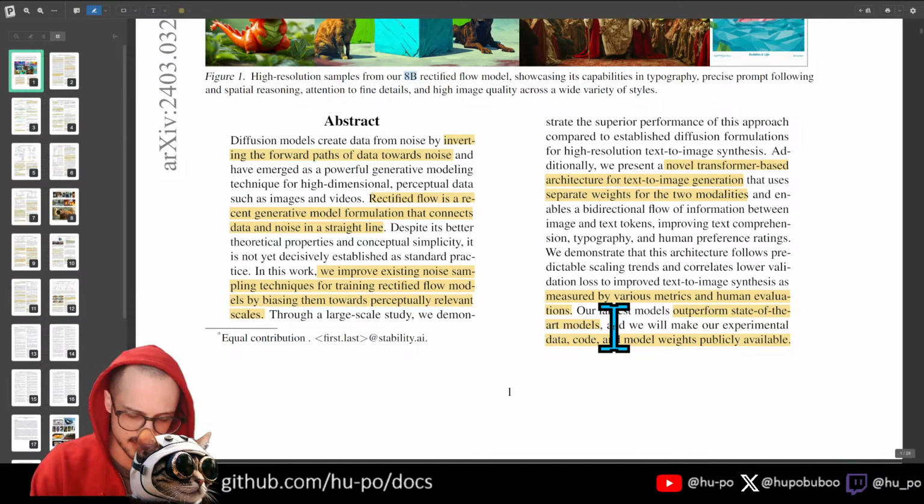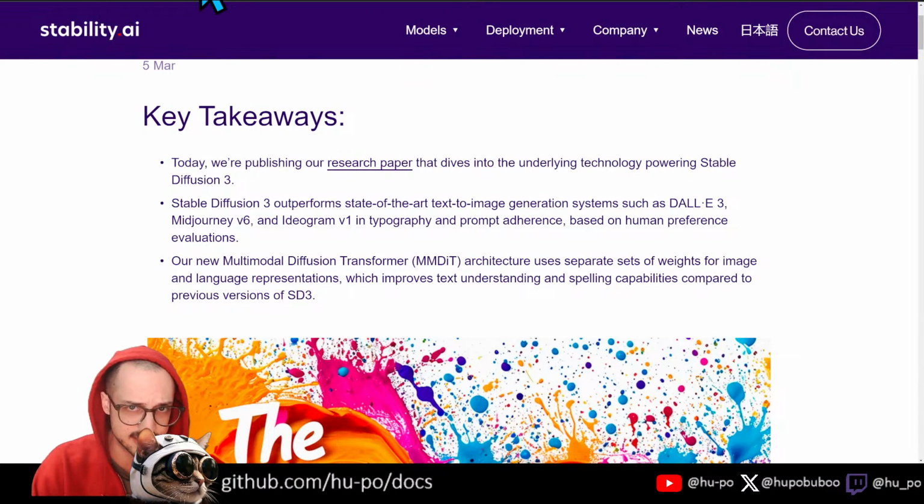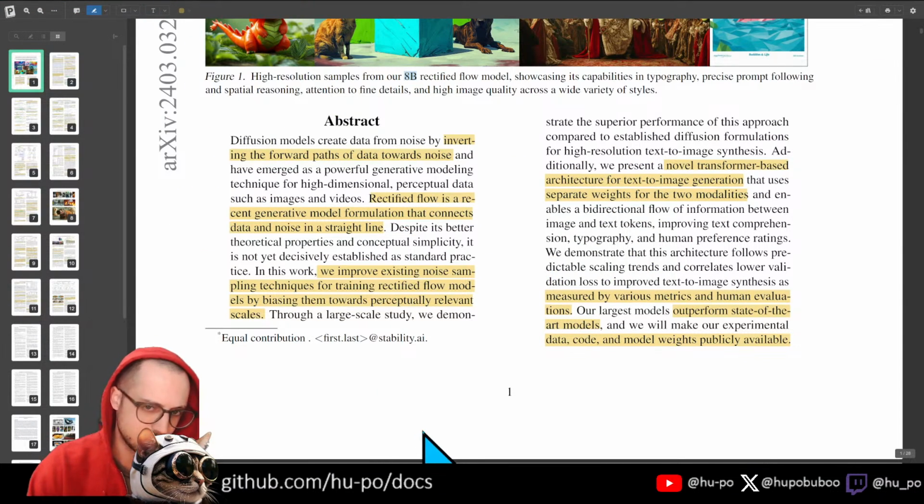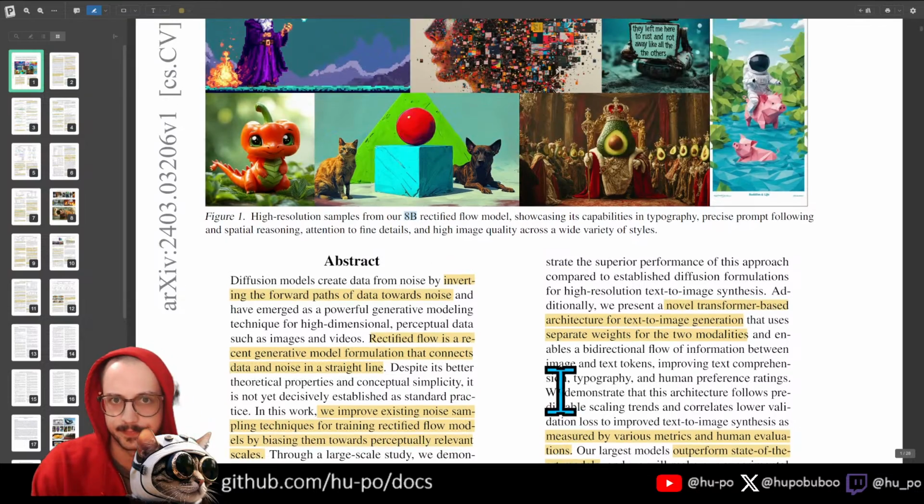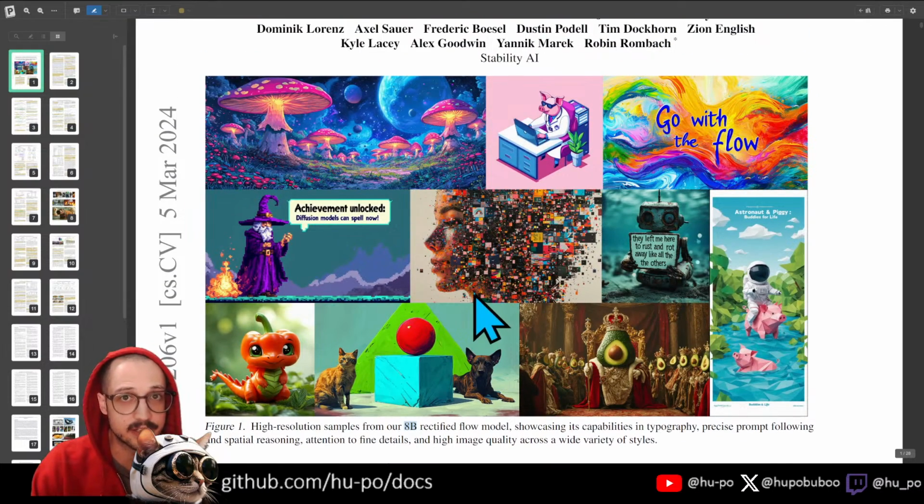And because Stability AI is awesome, the data, the code, and the model weights will be made publicly available. I think it's still not 100% available. I think you've got to get on a wait list. You probably have to email someone, and sign some weird user license agreement. But eventually, I do think that they will make all of this public. So let's get started.